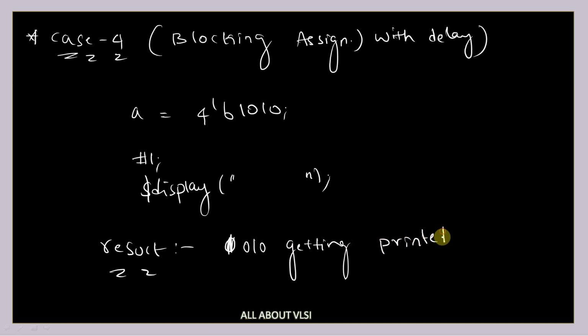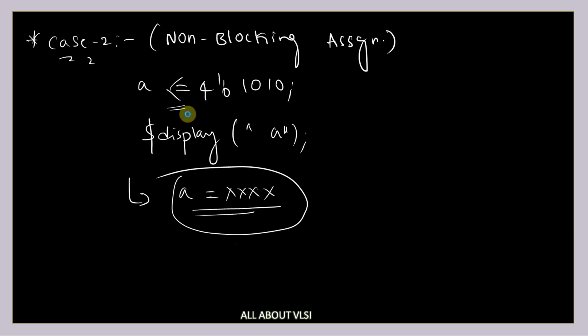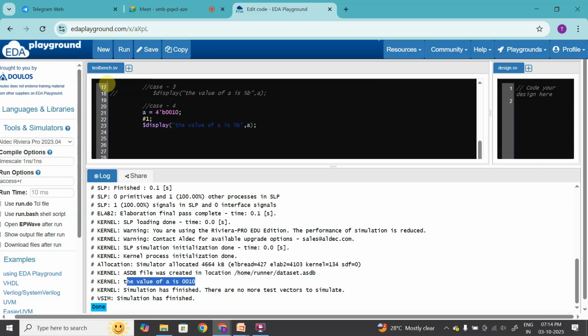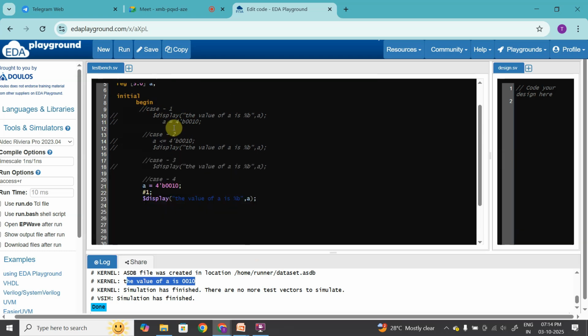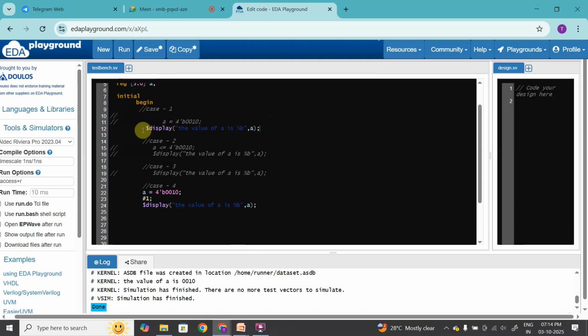If you carefully observe, in case 4, I'm able to get the actual value printed, but in the previous case, I will show you in the code. In the previous case, when we were using, okay, I've erased it, I think. Let me write down that case also. In this particular case, when the display statement was below this assignment also, I was not able to print the value of e. I was getting unknown only.